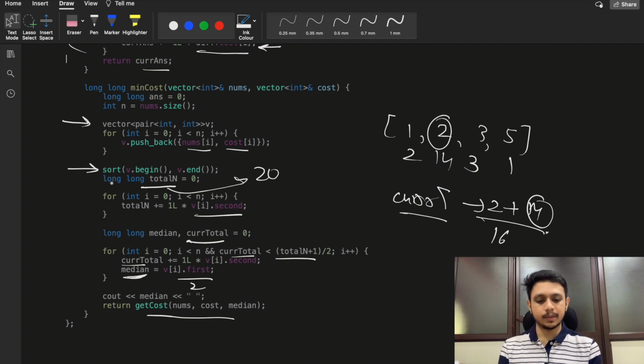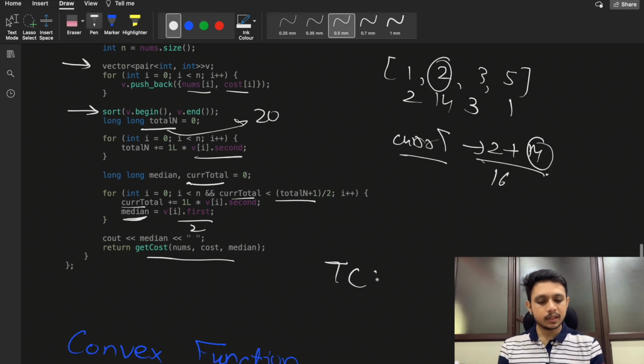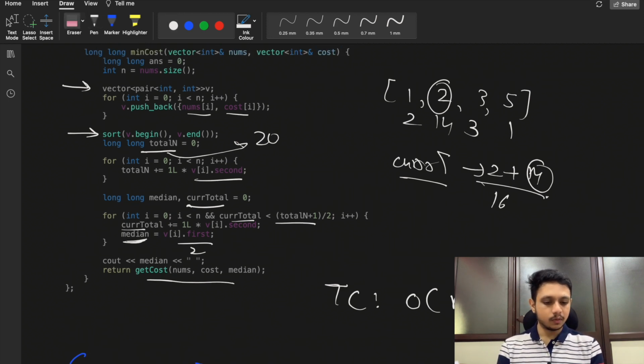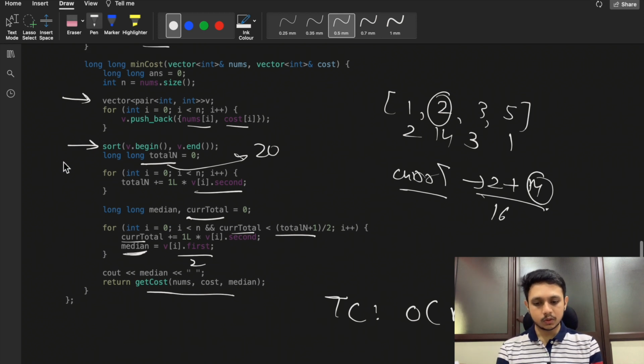Now talking about the time and space complexity. The time complexity for this approach is big O of n square, and space complexity is big O of n. Sorry, not n square, it is n log n, my bad. It's n log n because we are sorting here. So this sort will take big O of n log n, and the space complexity is big O of n due to this additional vector that we took in order to solve, right?